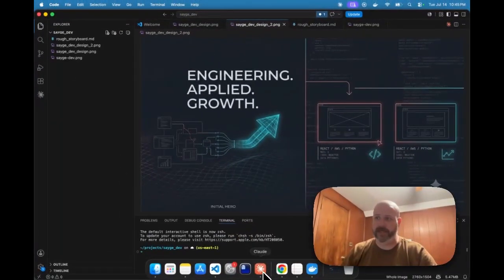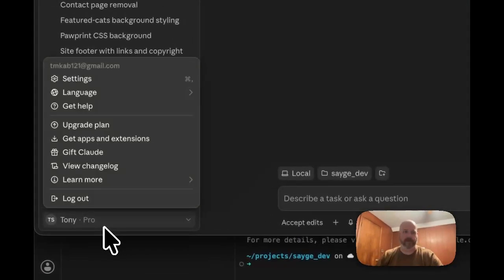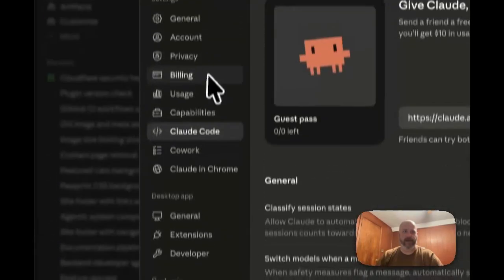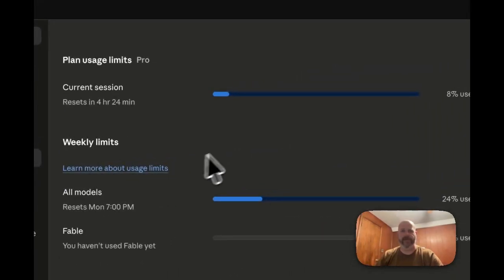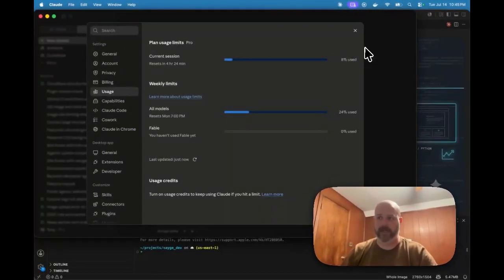So there's going to be a lot of stops and starts in this video because it's going to take time to process. I'm probably going to burn through some tokens. Right now I'm at 8%. We'll see where we end up.